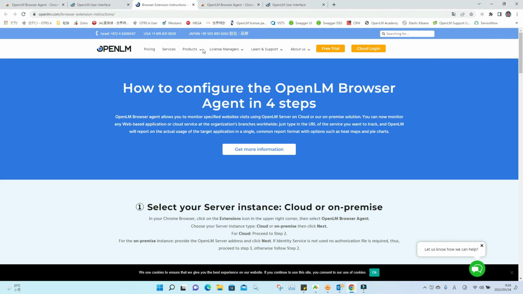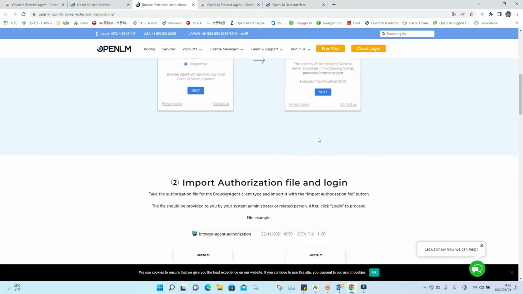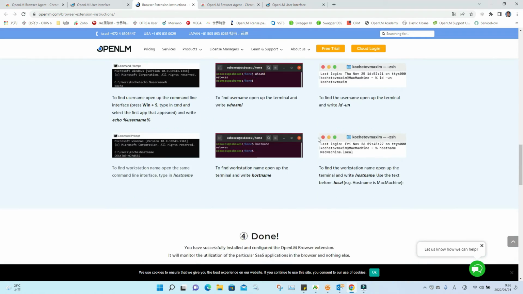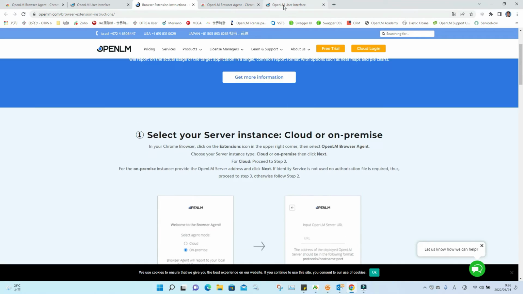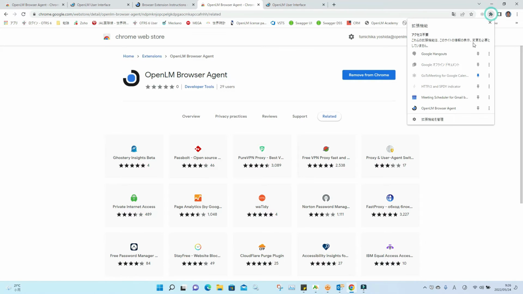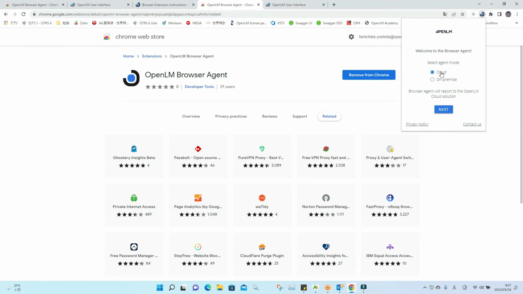after adding it to Chrome, please go to the documentation on the download site, and then you will see how to set it up. It's not that difficult. It's quite simple, but I will show you how to do it. After adding the extension to Chrome, go to the extension tab and click on the agent, and then you can choose the cloud or on-premise.